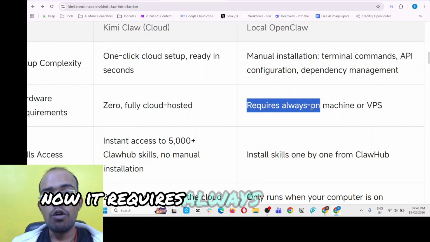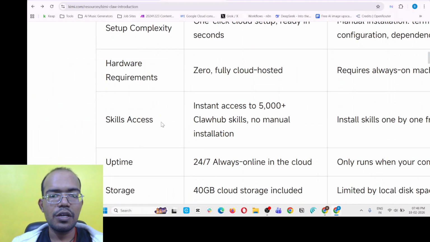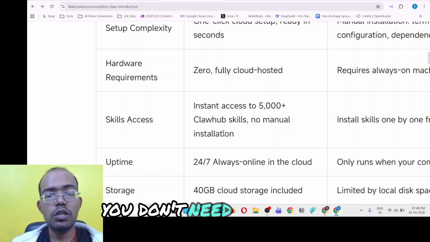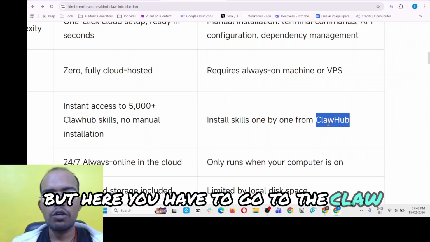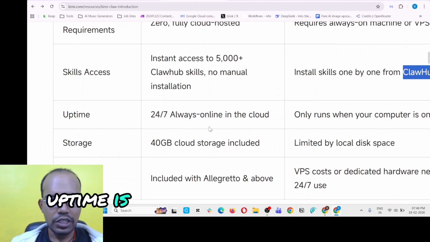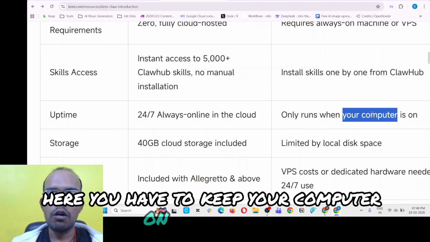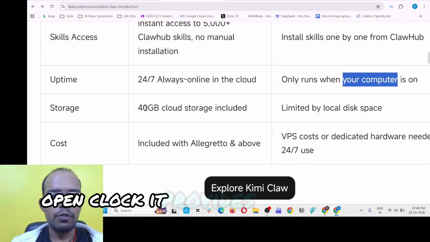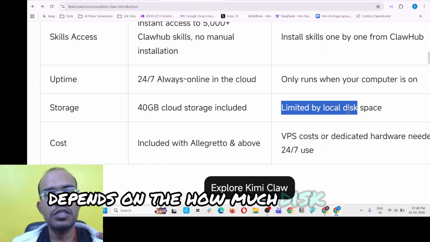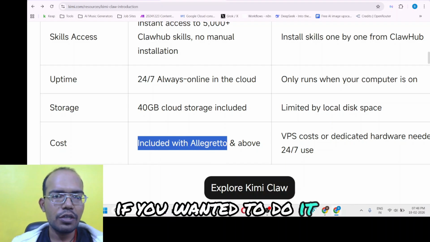Now OpenClaw requires an always-on machine or VPS, but here you don't need a VPS. For skills access, it already has the 5,000 skills in the system. You don't need to install them, but with OpenClaw you have to go to the Claw Hub and install the skills one by one. All right. Uptime, this is 24/7 already on because it is on the cloud. Here, with OpenClaw, you have to keep your computer on. KimiClaw provides 40 GB storage, but with OpenClaw the storage is limited, depending on how much disk space you have.